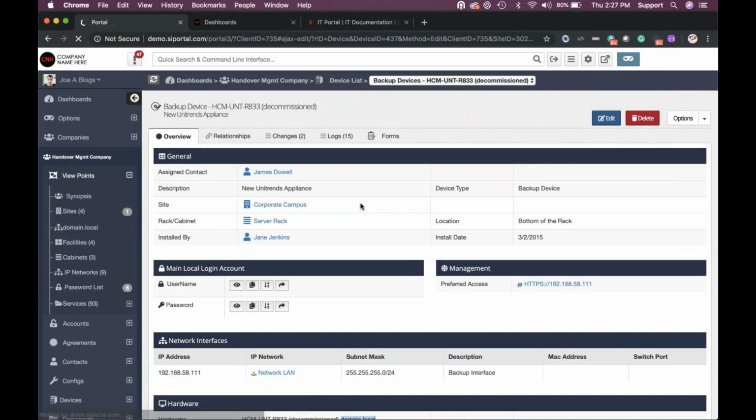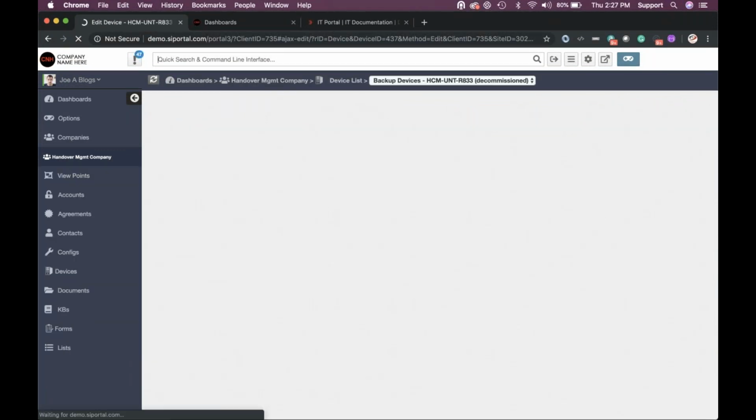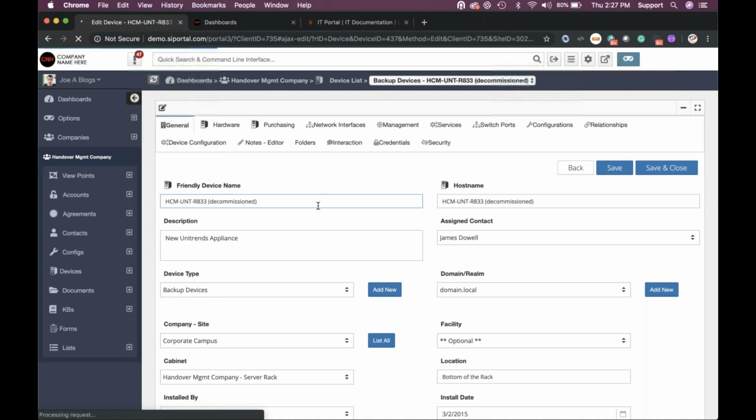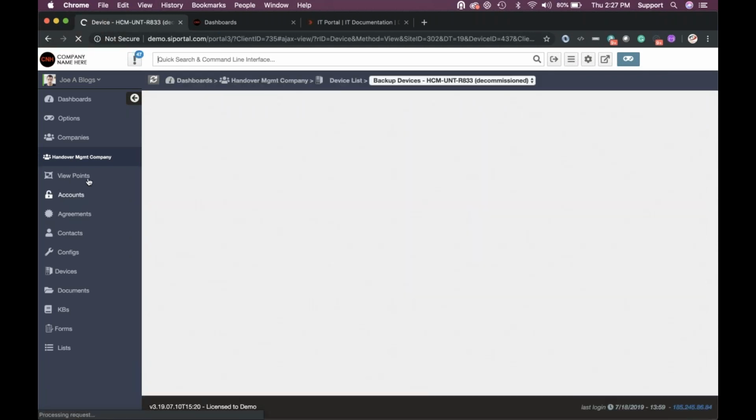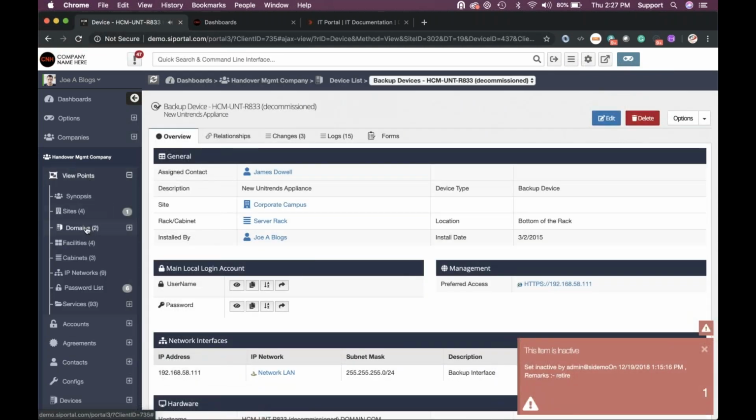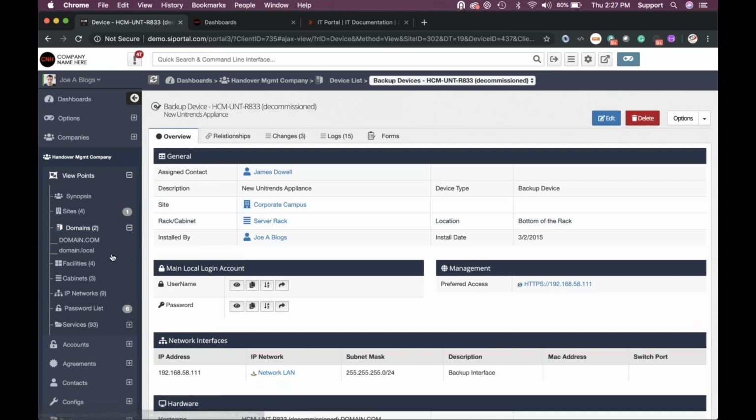So I'll show you that. I'm going to edit it. All right, we only show one here, but let's say domain.com. I'm just going to add that real quick. And now you see we've got two domains, domain.com and domain.local. So if all the objects were updated with the new domain name, then obviously it would just show domain.com. But absolutely, all the domain names will be listed on the side over here.